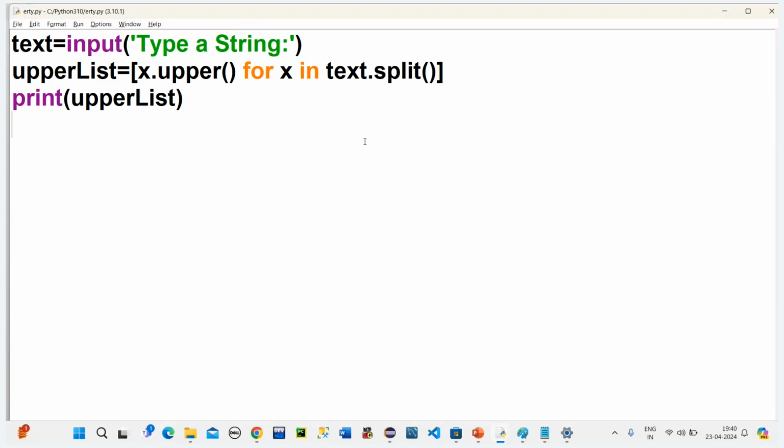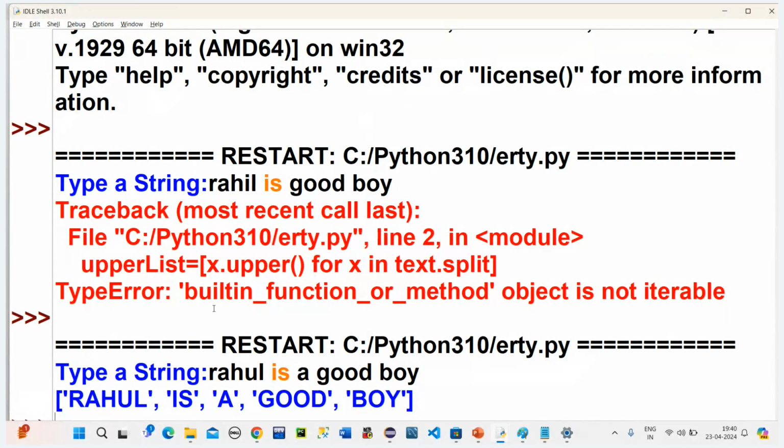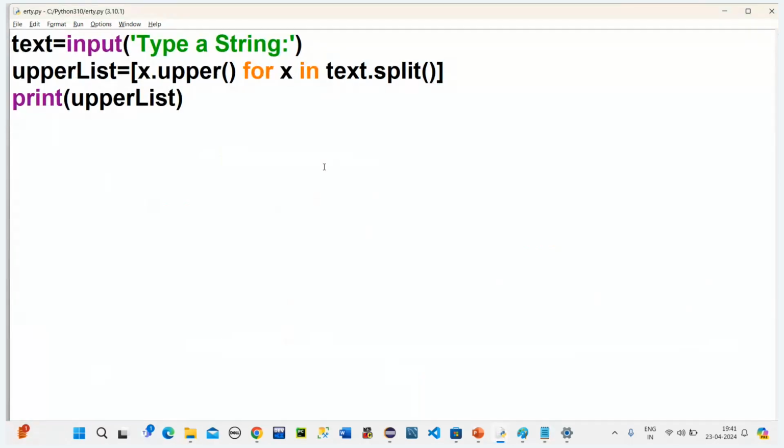Now, Rahul is a good boy. Now you can see here, Rahul is a good boy, we got in capitals. So this is the beauty of list comprehension. I hope you all understood about list comprehension. Yes, guys, have you understood? Yes, no, maybe.